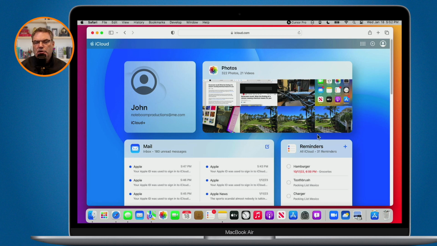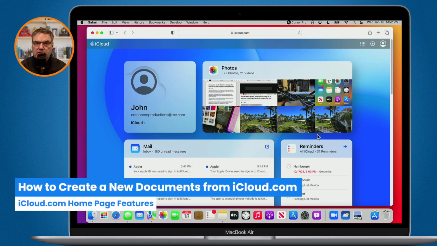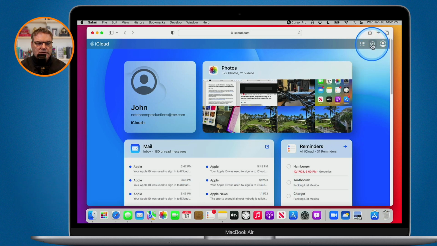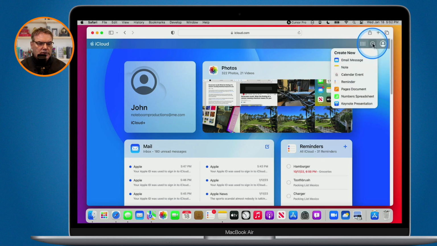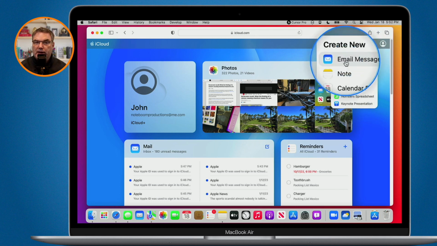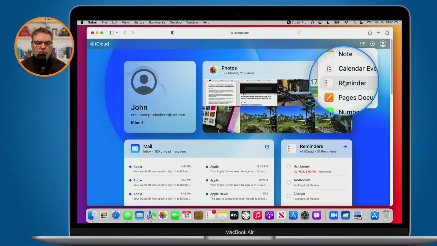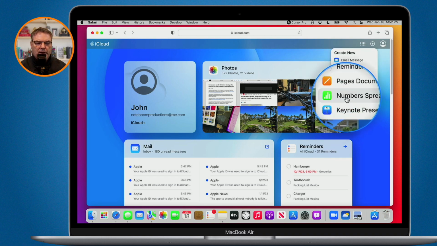Now, in addition to that, we can also easily create new documents. If we go to the right of those 12 squares, you're going to see I have a plus here. When I click on the plus, what it's going to do is allow me to create a new mail message. I can also create a new note, a new calendar event, a new reminder. I can even create a new Pages, Numbers, or Keynote presentation. So it'll open up Keynote in my browser and it'll create a new document.